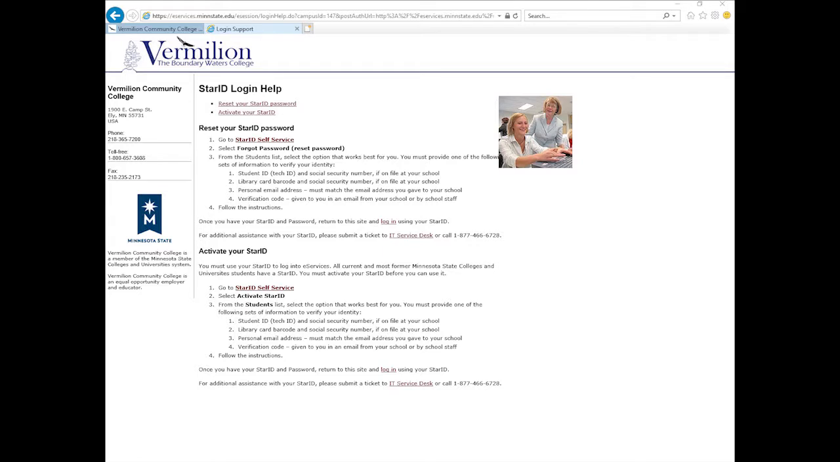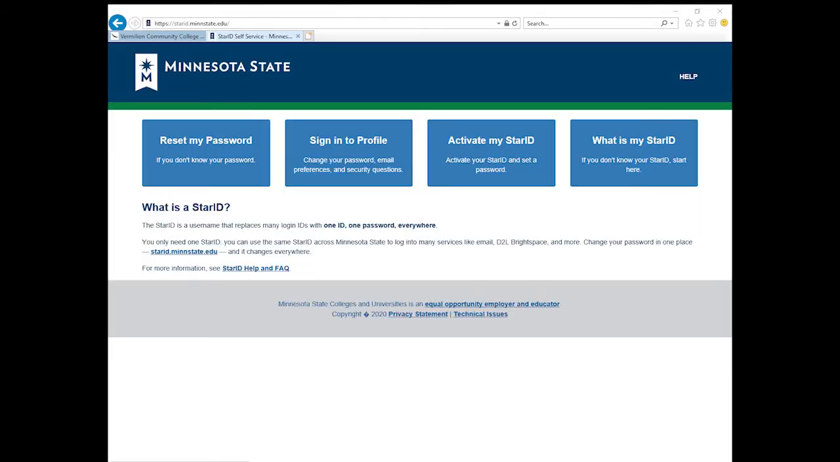I am going to talk for a moment to those of you who do not have your star ID and password set up. Hopefully, if you've been following to this point, you are on the login screen to eServices. Next to the star ID line is a link that says Need Login Help. Click on this link. On the next page is a link that will take you to Star ID Self-Service. Follow that link.